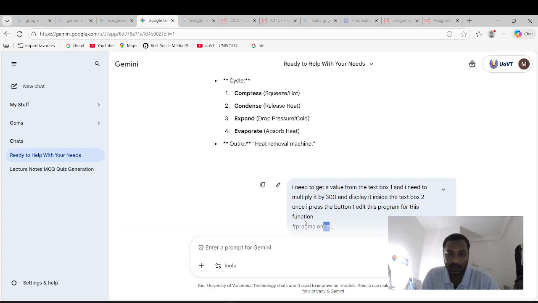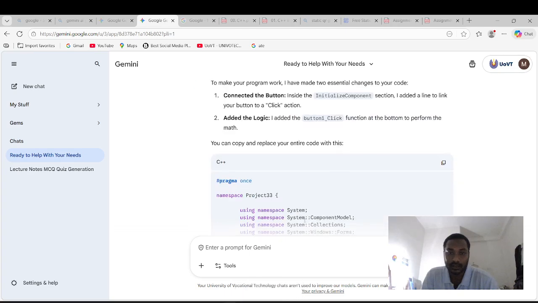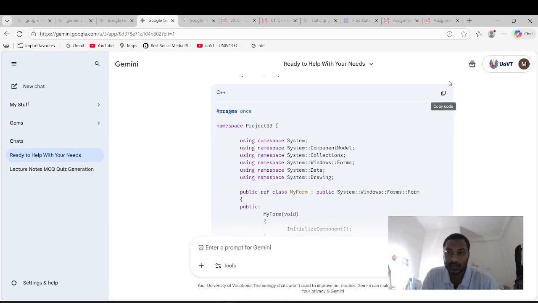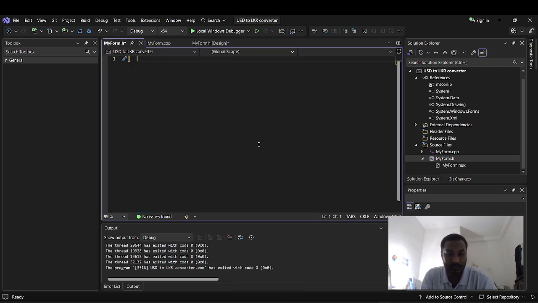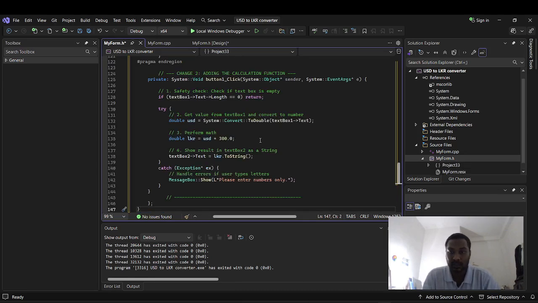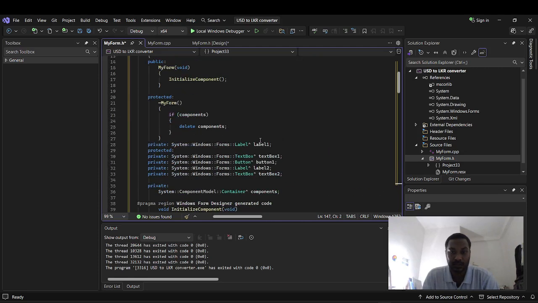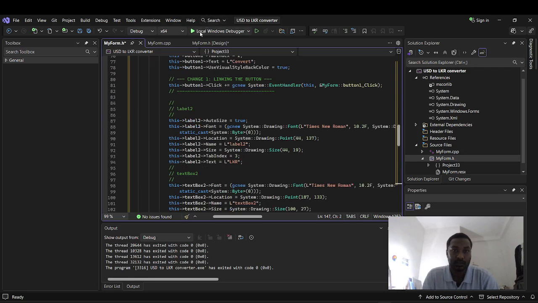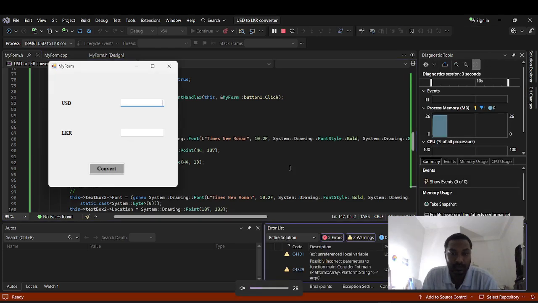Yes. Okay, now I am going to check the code from this. I'm going to copy the code. Okay, now I'm going to paste it. Okay, there isn't any error here. I think all good. Now I'm going to debug my program. There was some build error. I'm going to correct it. Now it's okay, it's fine.